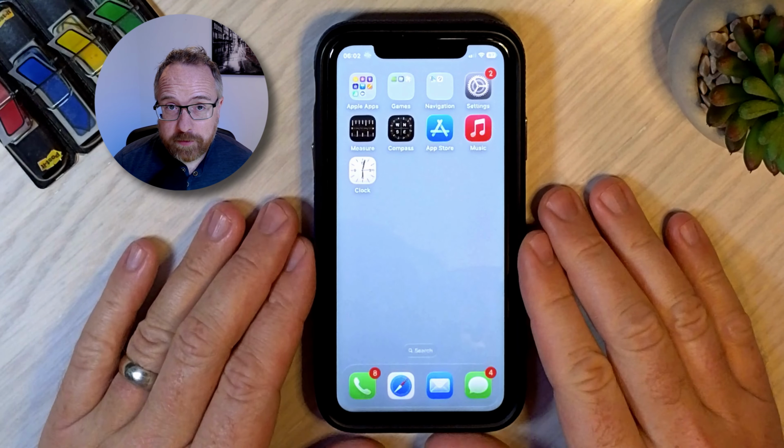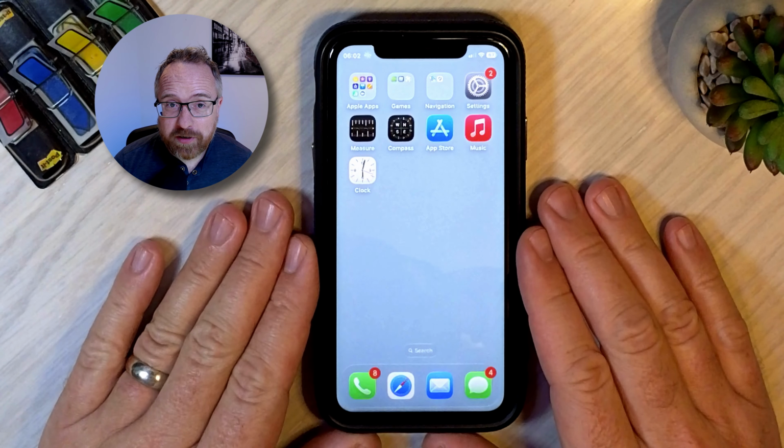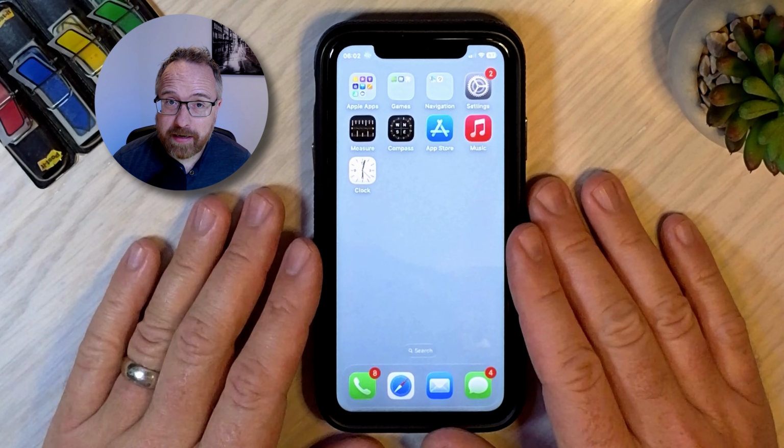This is how to set up the voicemail on your iPhone. The first thing you want to do is make sure you're connected to a cell phone carrier, because otherwise you won't be receiving calls and there'll be no voicemails.